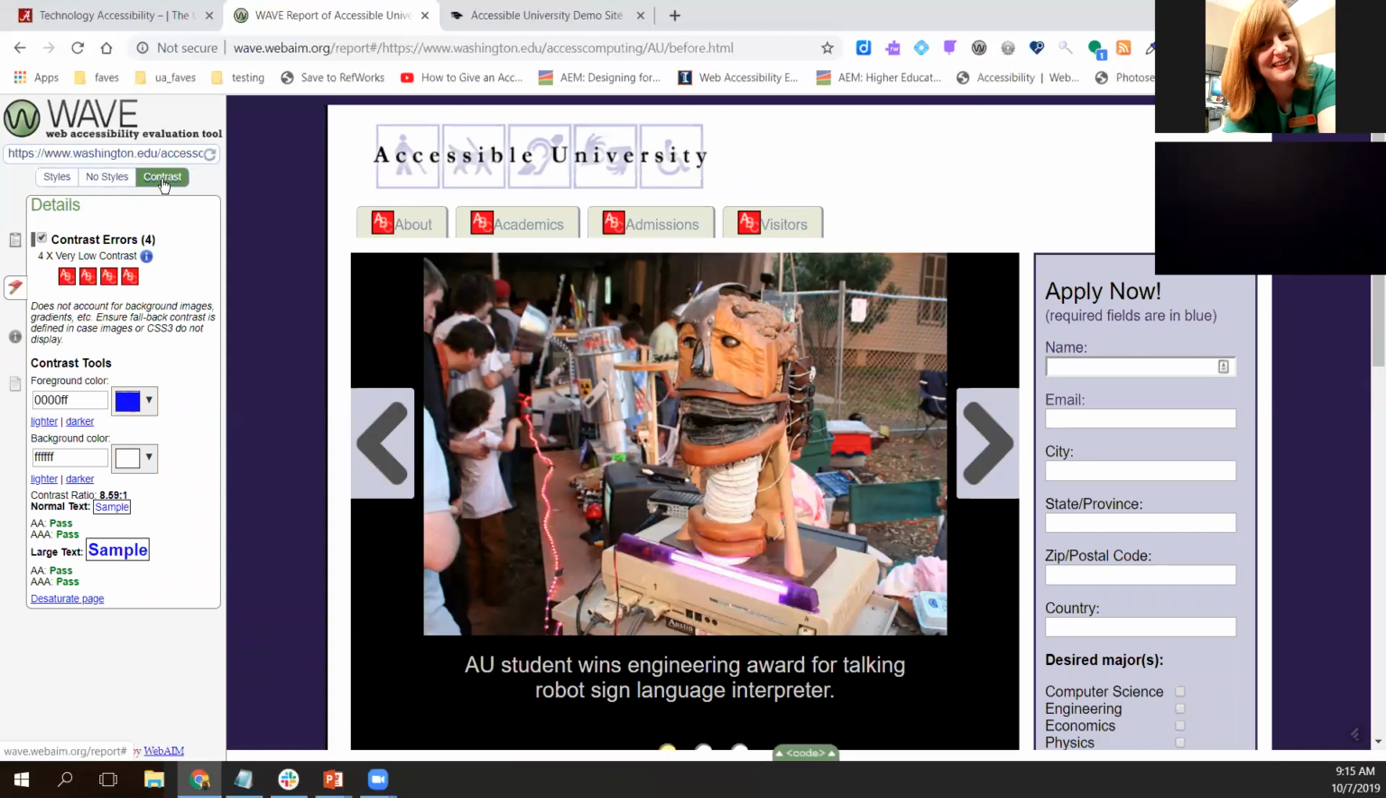It shows only contrast issues on your page. So it removes all the other icons and indicators with the focus on color contrast. You can use the tools in the details panel to review your color contrast and even get updated colors that meet these guidelines. In addition to these views, styles, no styles, and contrast, there's a code tab at the bottom of the screen, which I'm going to select now.